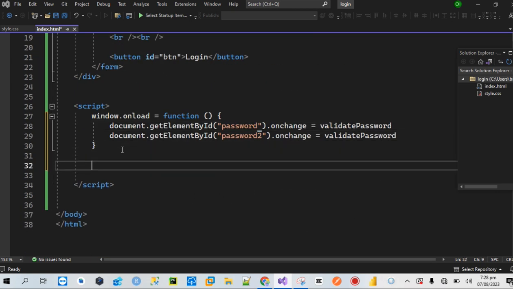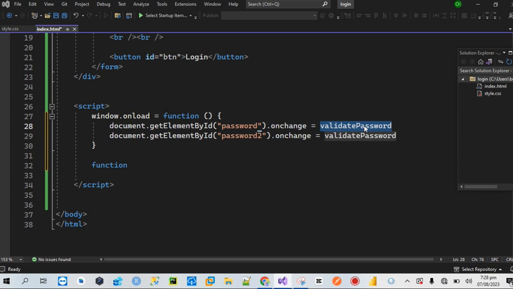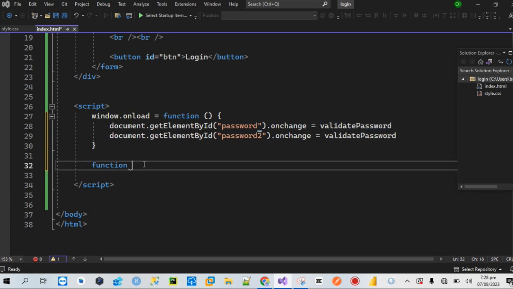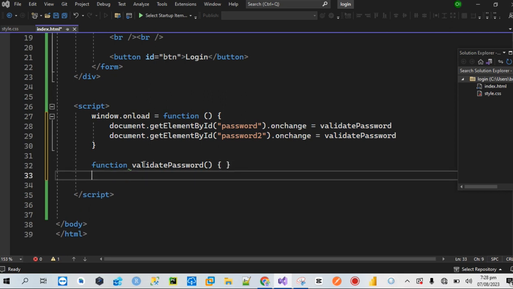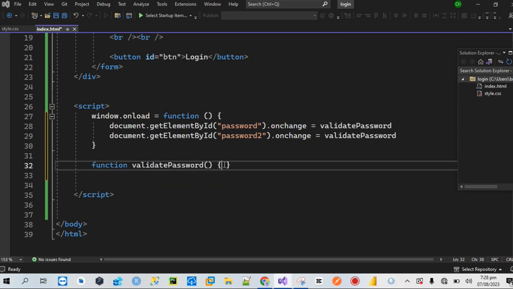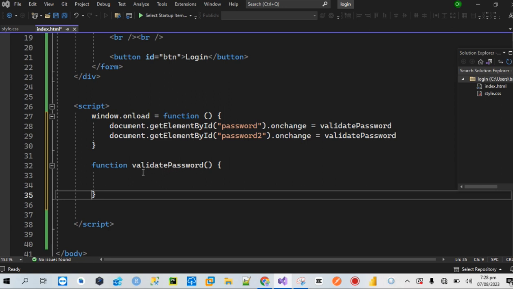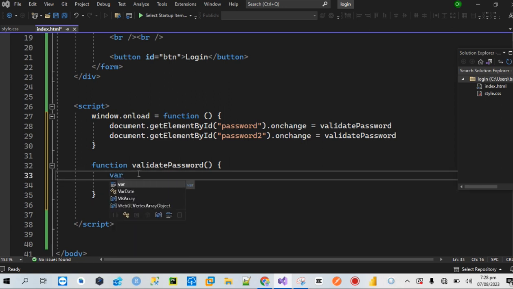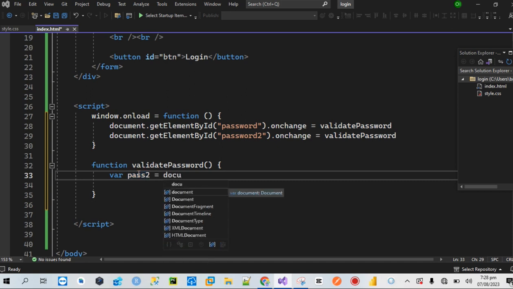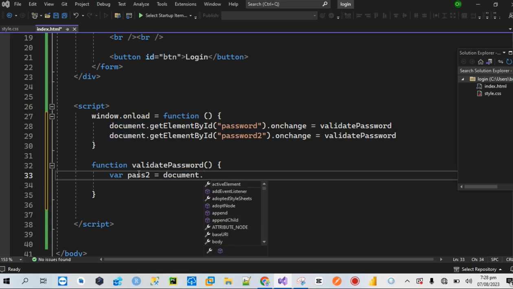Now what next do we need to do here? We'll come back here, and that's a function. That's the validate password which we have set up here. All right, that's a function name. We are going to come back here, and at the bottom we define a variable. We can use the keyword var. That's pass 2, which is password 2, equals document dot getElementById.